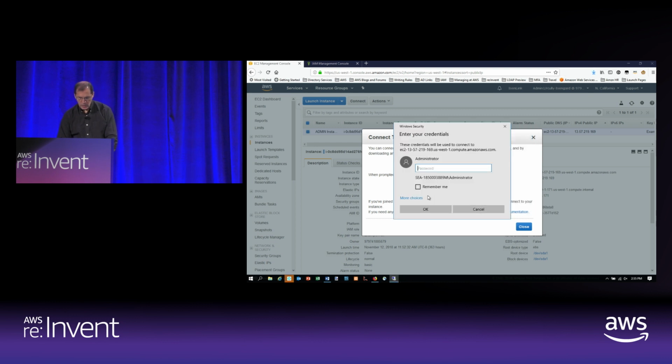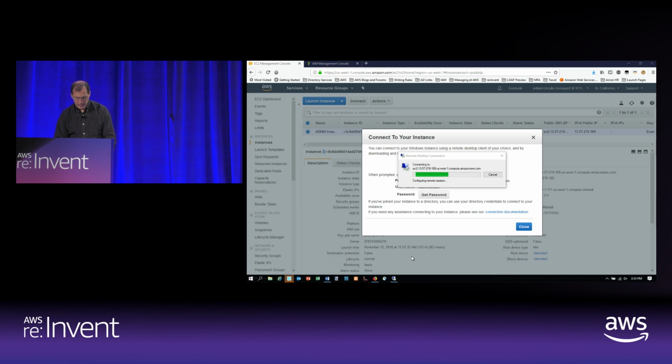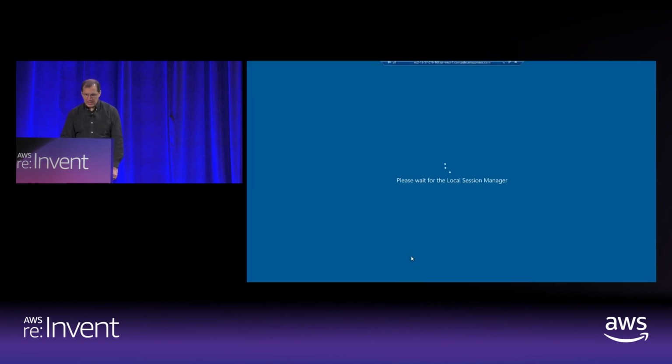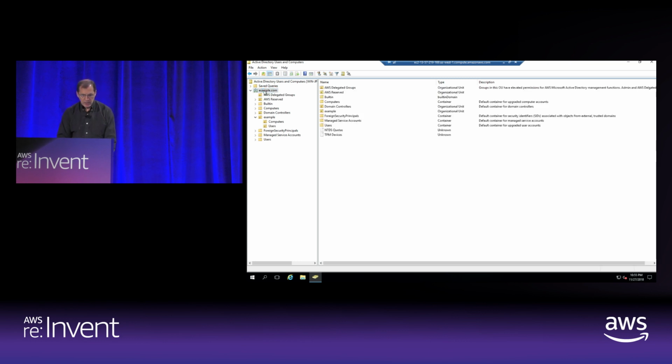So now it's going to use RDP to connect to the instance, and I'm going to choose use a different account. And here I'm going to specify the name of my domain, which is example, slash ADMIN for the administrator account. Specify my password. OK. All right. That takes me into my instance, and I've got the Active Directory Users and Computers up. You can see this is my domain.